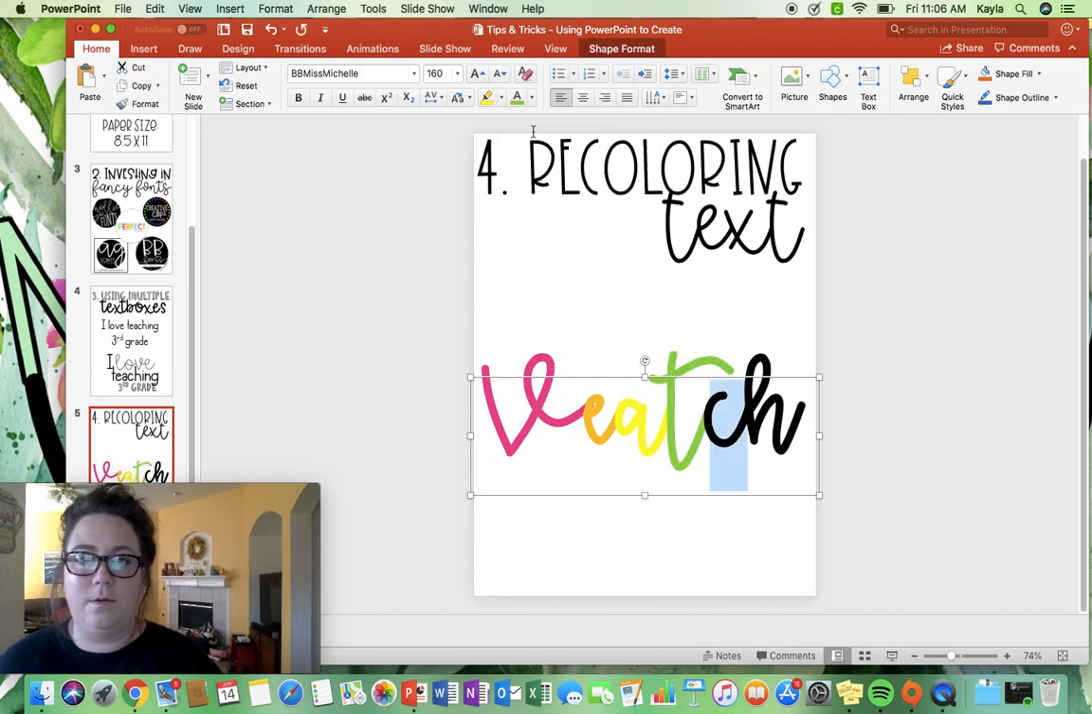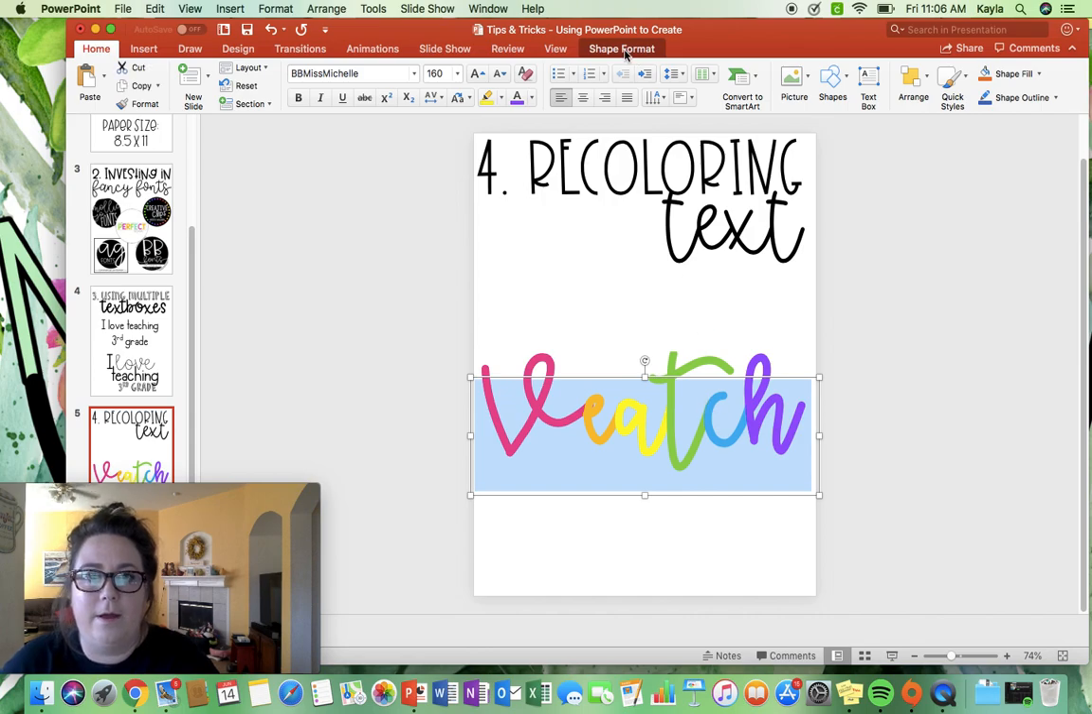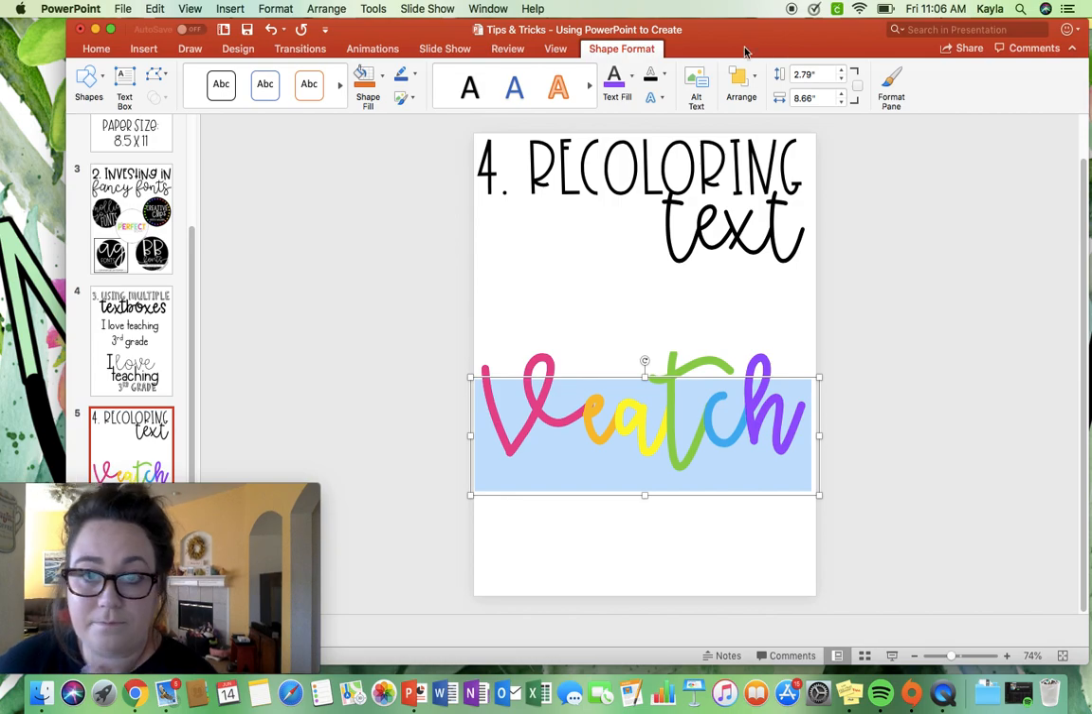Green, blue, purple. So there's my name. And then let's say that I wanted to put a border around it. If I go to shape format, now here's where everybody messes up. Click on shape format, but then you have to click on the format pane.